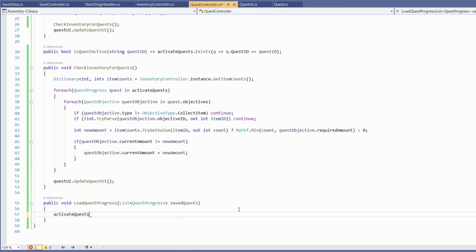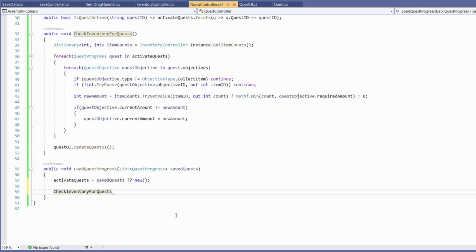Then we'll go active quests, which is our list at the top, equals saved quests, question mark, new. So what this does is either loads in our saved quests, or if we don't have any saved quests in our data and this is null, we'll just set it to a new empty list. Then we can call our check inventory for quests again, in case we've loaded some quests in and we have items for it in our inventory slots, and then go quest UI.update quest UI. Cool, that's a nice little function there for loading our quest progress.